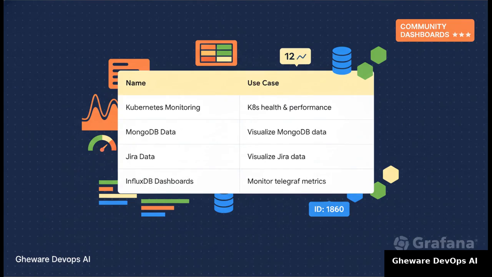If you head over to the Grafana website, there's this huge public library of dashboards for just about everything you can imagine. Are you running the Kubernetes node exporter? There's a dashboard for that. A Java application? There's a dashboard for that too. You literally just find the ID number, paste it into your Grafana instance, and boom, instant feature-rich dashboard.